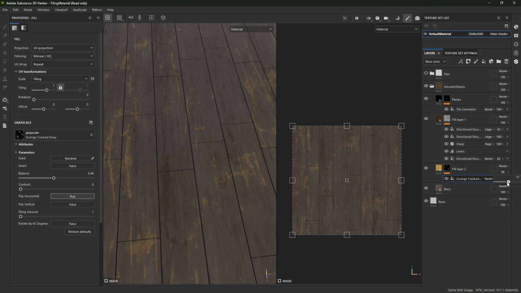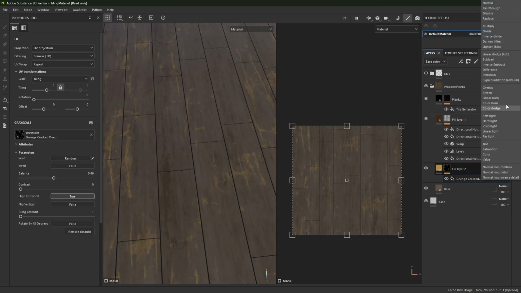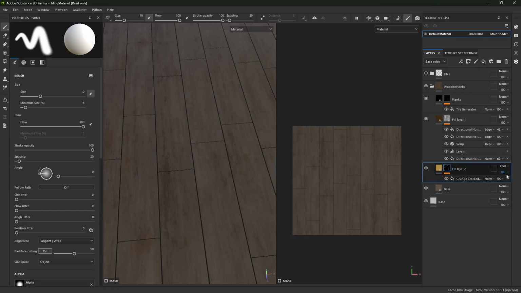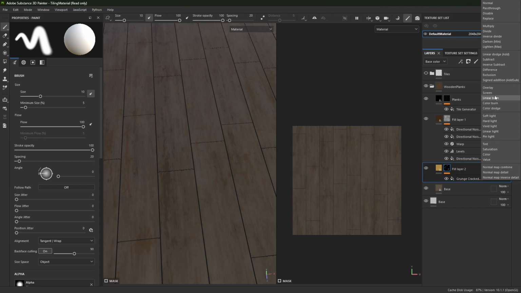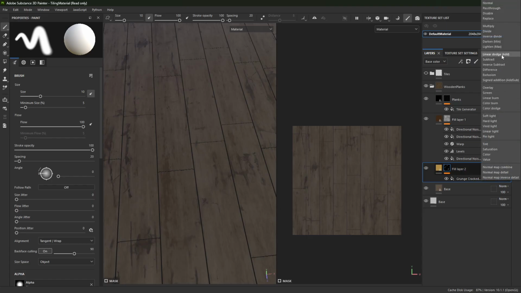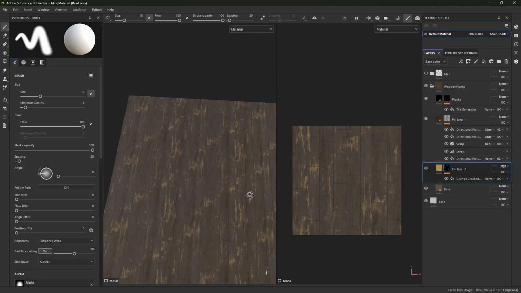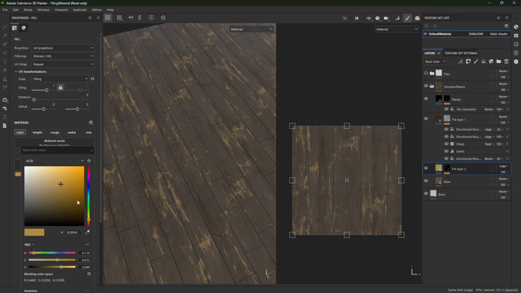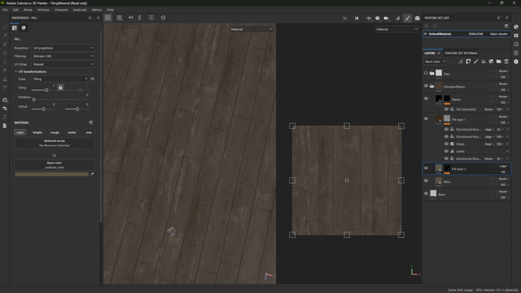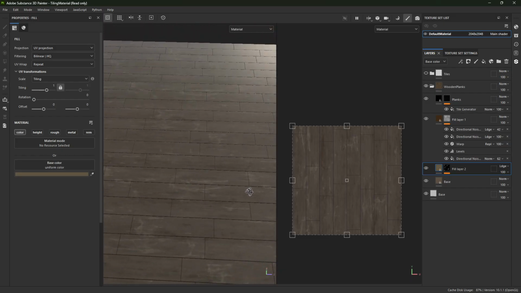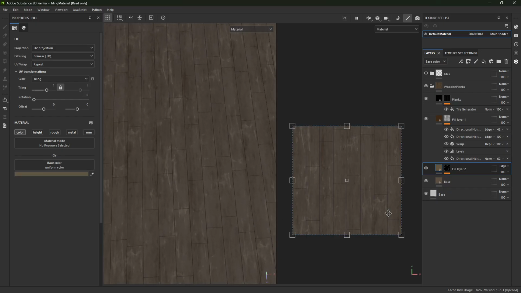And again, just play with the layer blends. Maybe like overlay. Okay, like that. That's fine, I think. Okay, there we go. Again, I'm just adjusting that color now that I see it on the surface. I can adjust the color so it's making a bit more sense. That gives me a bit of a scuffed feel.